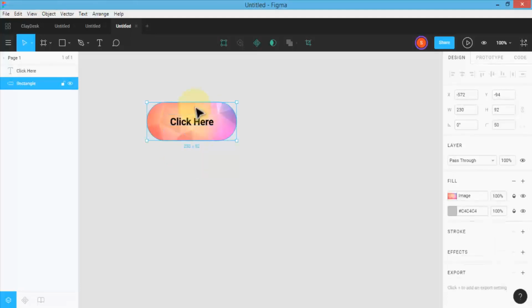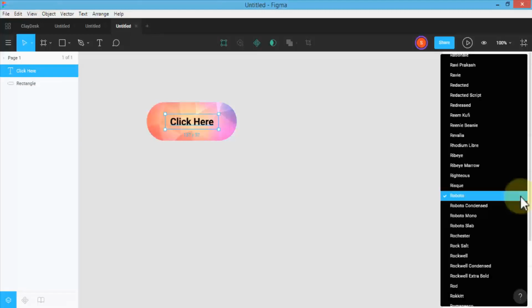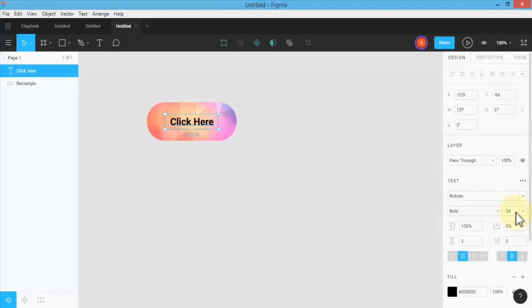Perfect. Next, you can of course play with the rest of the areas like stroke and whatnot. So for example, with the text, I can change the font type to whichever you want. I could also do the bold or the pen stroke 24 and so on, right?